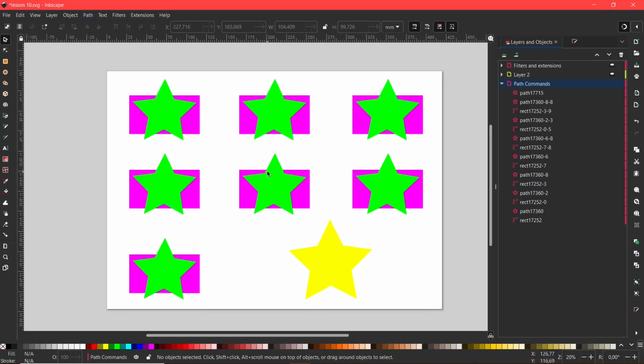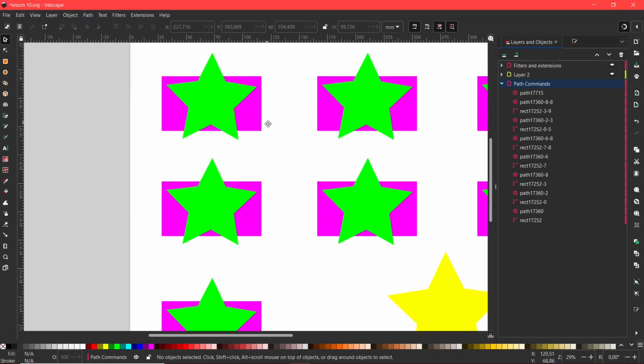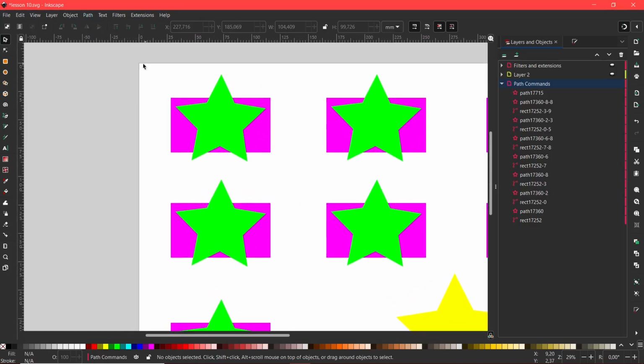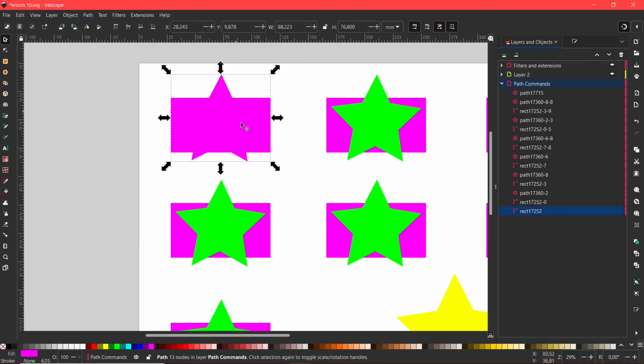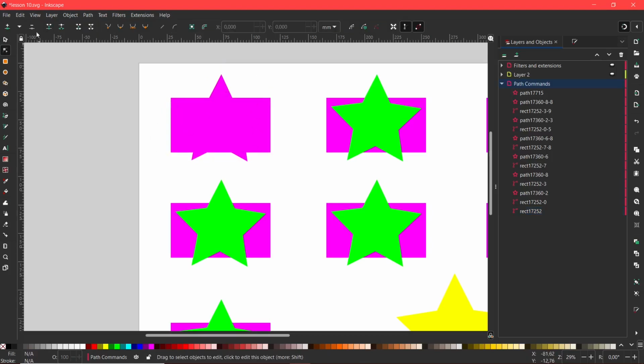But let's go and see how all of these are different. So let's select both of these shapes at the top, go to our path menu and select union. Notice how that has joined the two objects and created one unique object. And now it is just one object.